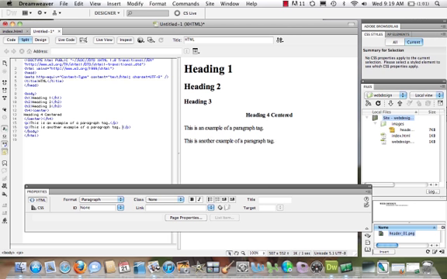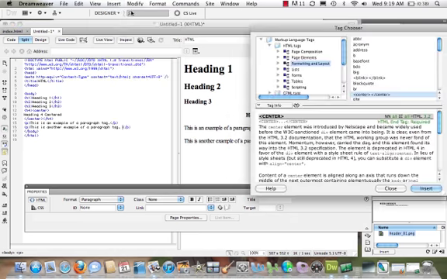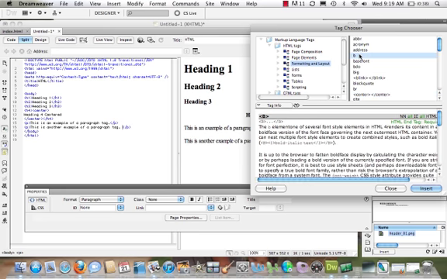Now, what if I didn't want to have a space below this paragraph tag? Maybe I want to hit return, but I don't want to have a space. Well, we can use a break, the break tag. And let's take a look. Let's go back up to insert. Let's come to tag, and let's go to the break tag.